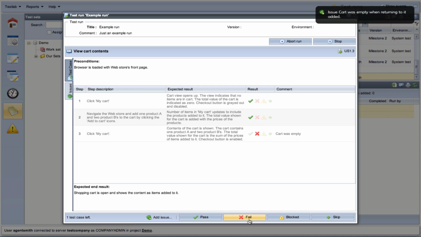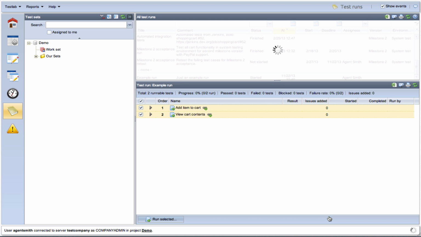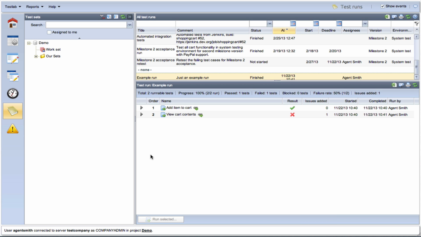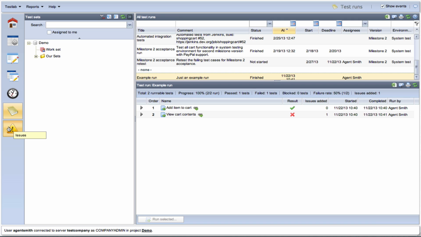Now, I'll go ahead and mark this test case as failed. And as this is the last test case in the run, the run is now finished. The test run view now shows the results for the run I just executed, as well as the issue I just added. I mentioned issues earlier on.